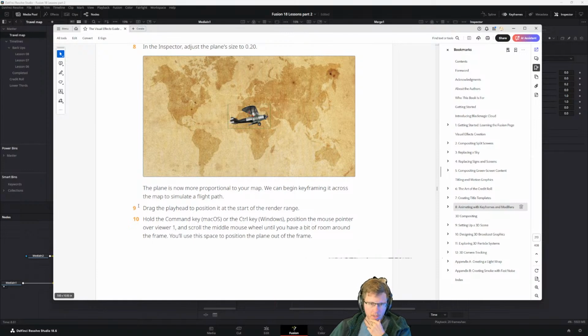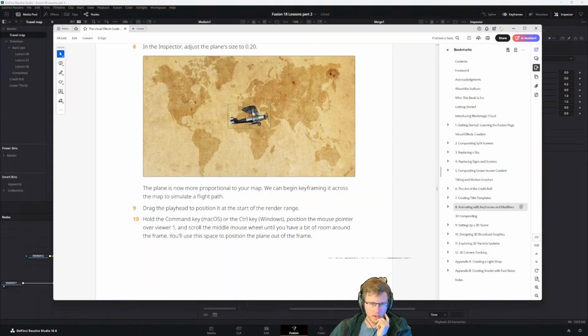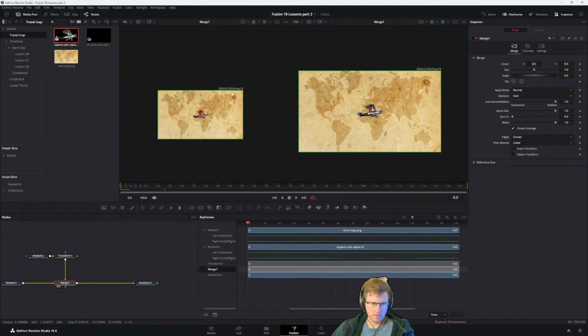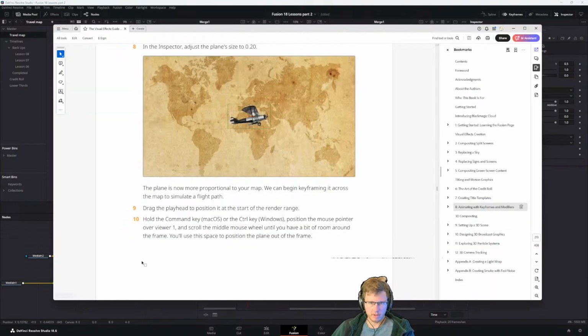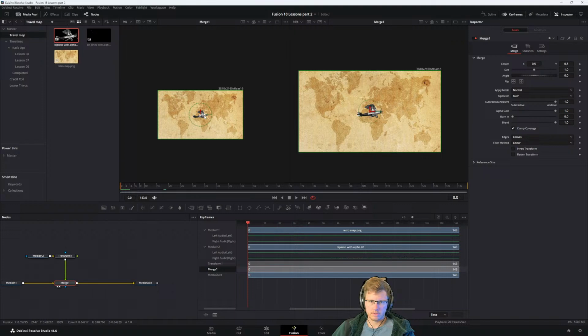We can begin keyframing it, so drag the playhead to the start. Holding Command or Control, position the mouse pointer over viewer 1 and scroll the middle mouse until you have a bit of room. Okay, just put them both on there, I guess. And then we can drag it to the left. That is off screen.